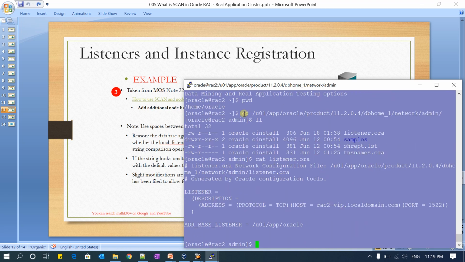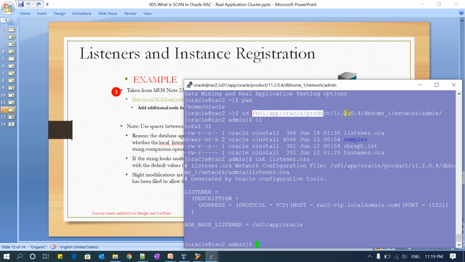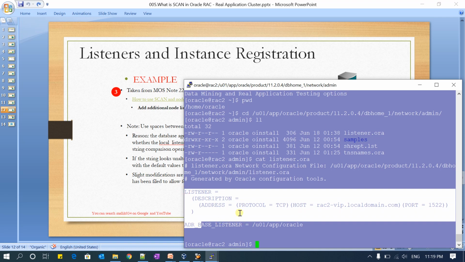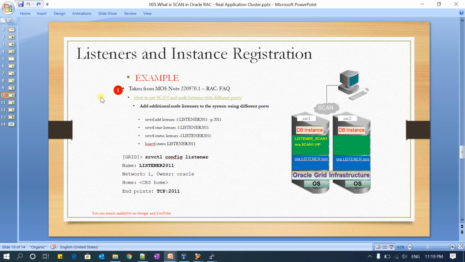And then by default, if you want to start your local listener, you need to have your listener file under the local node, in Oracle home network admin. You have to define your listener.ora file with all your listener entries, and then you can start your listener. If you refer to my previous slide, either you can add it manually to that listener.ora file and modify it, or you can add it using srvctl add listener with the appropriate port, and then use the srvctl command.